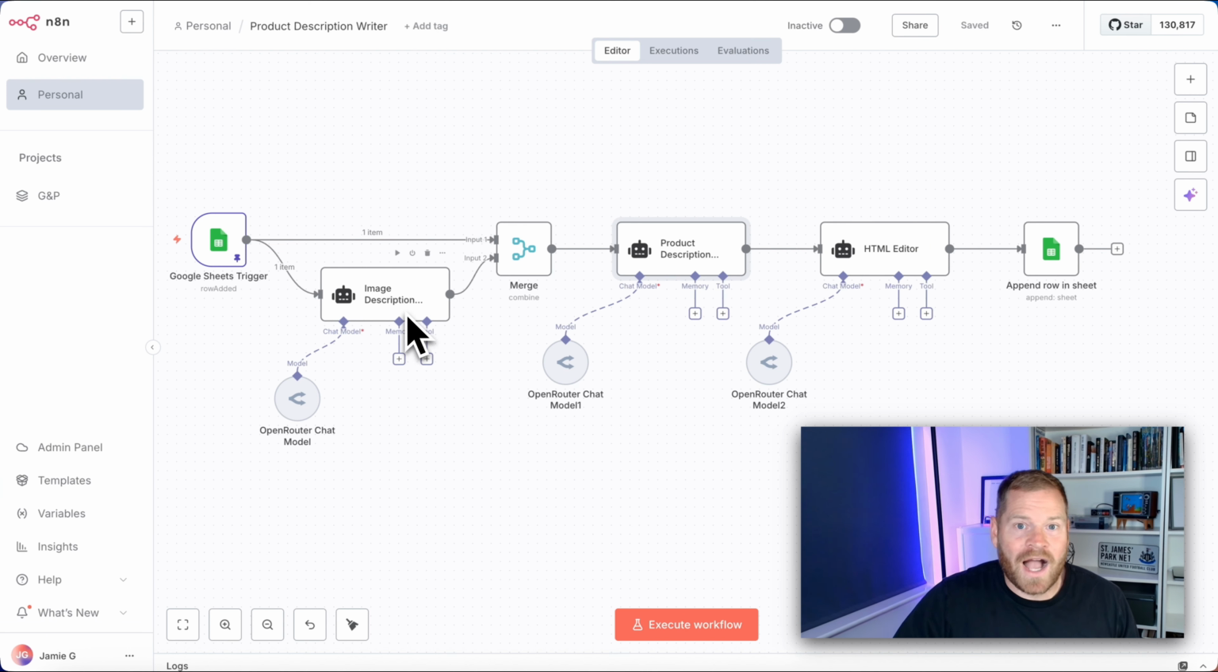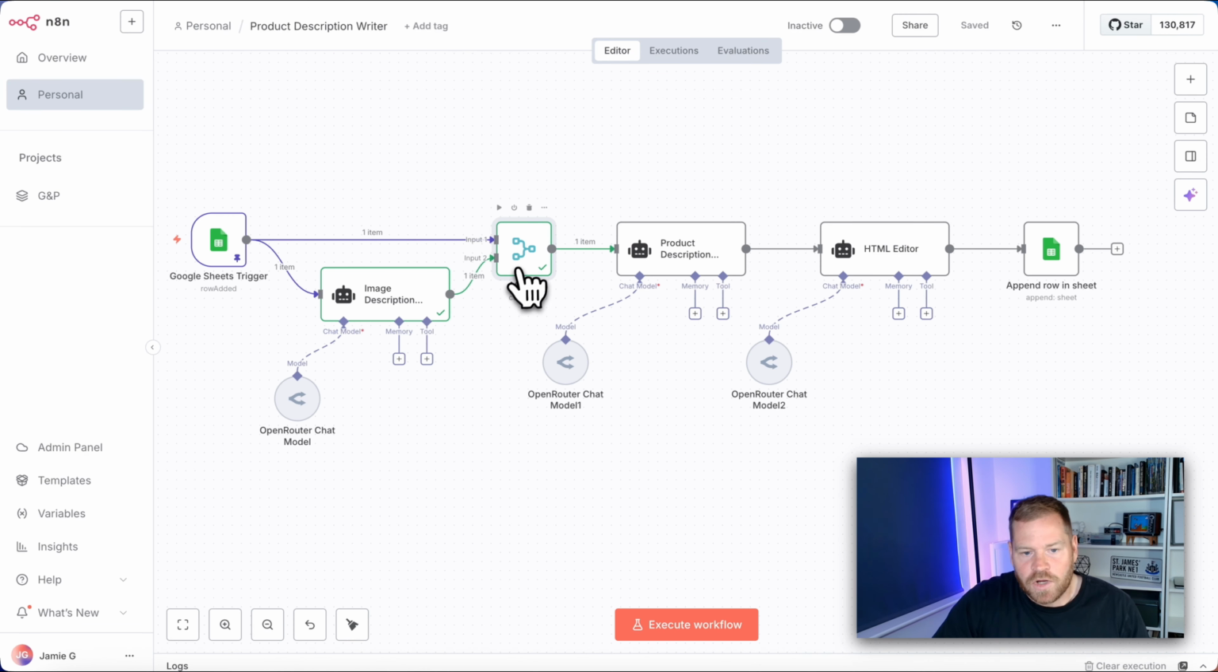If I now execute this step, there we go, it's merged both items. So it's got all of the data from the product, but it's also got my output down at the bottom here. If we go in the schema, we can see this is the output from that image description, and I've got all this other data here. Now this is ready to push into my product description writer.